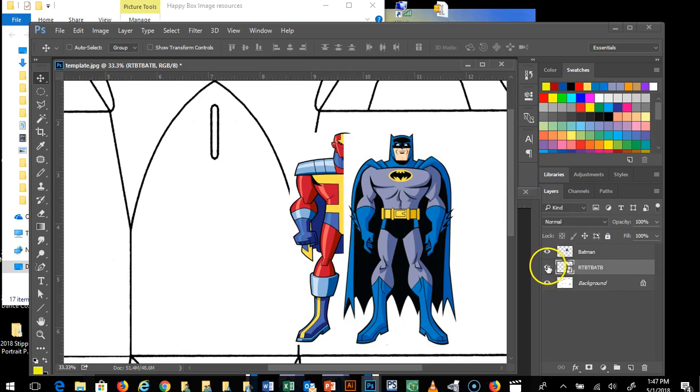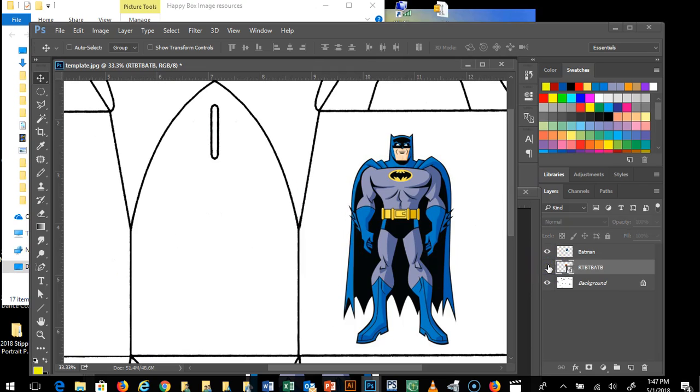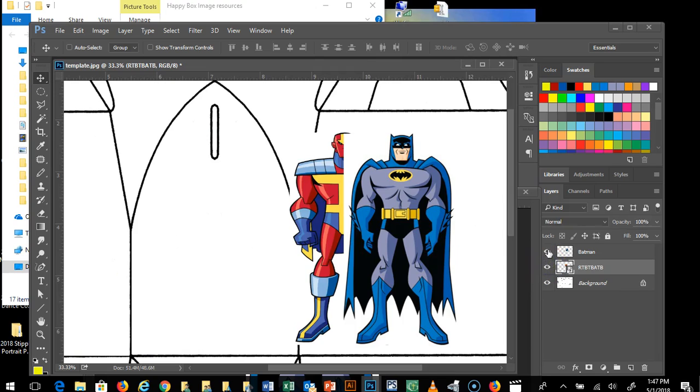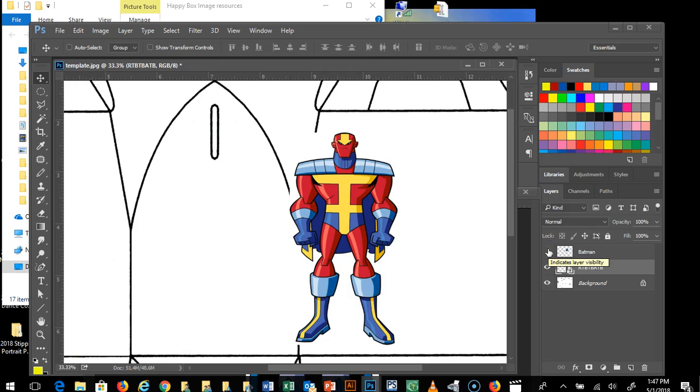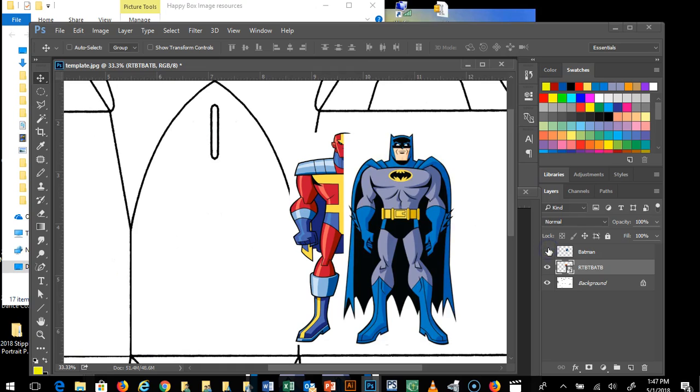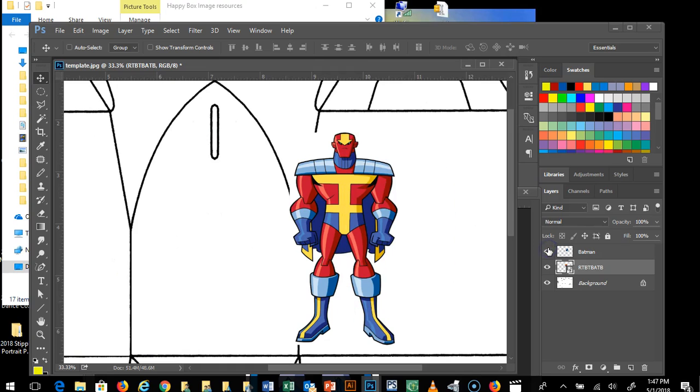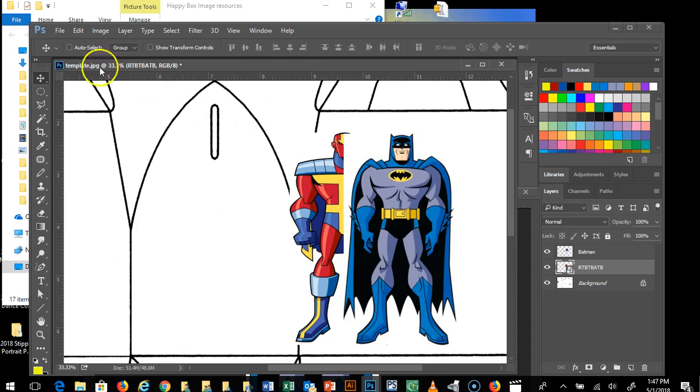Also, if you look at the little eye icon to the left of each layer, if you click on that, that changes the visibility of the layer as well. You can turn it on and off like a light switch. It's still there and it's still part of the image, but you can turn it off and on. All right, so that's the move tool in essence.